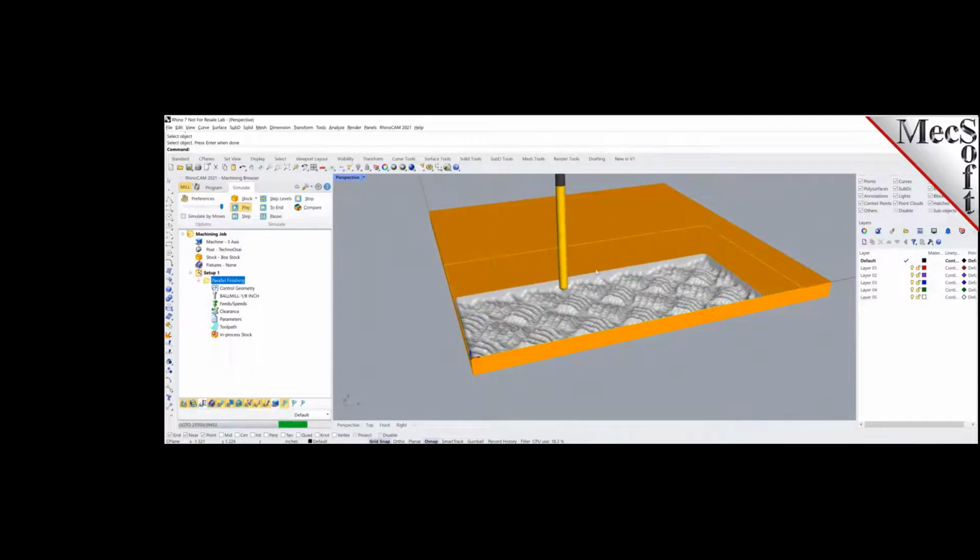Once you run the simulation, you can do a re-roughing using that stock model. So we know where there's material to be machined and where there's empty air. So we can be pretty smart about where to machine and where not to machine. That's another use of the stock model.